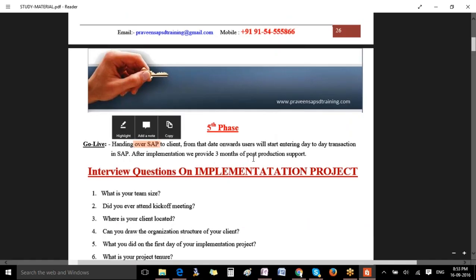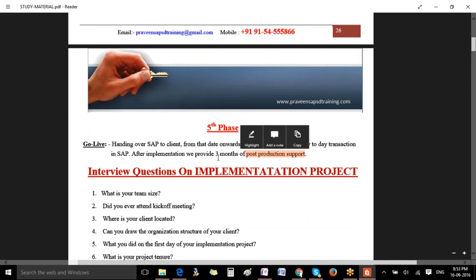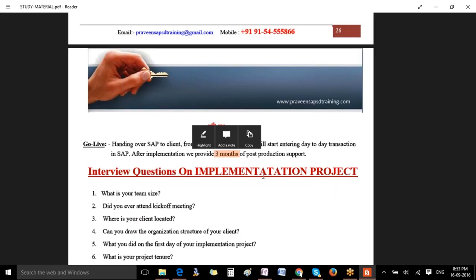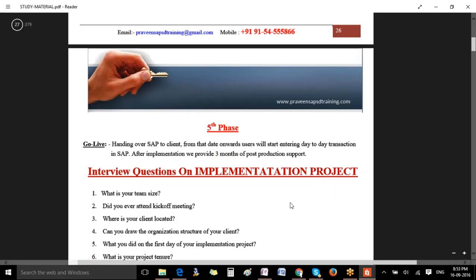and he starts using the transactions, entering the day-to-day transactions, but you would be providing some support which is called post-production support for 3 months or 4 months depending upon the project you are working on. So once the post-production support is done, then the customer is free to either give the same project to IBM for support or maintenance, or give it to another company. It can be anything. Okay, so that's go live.